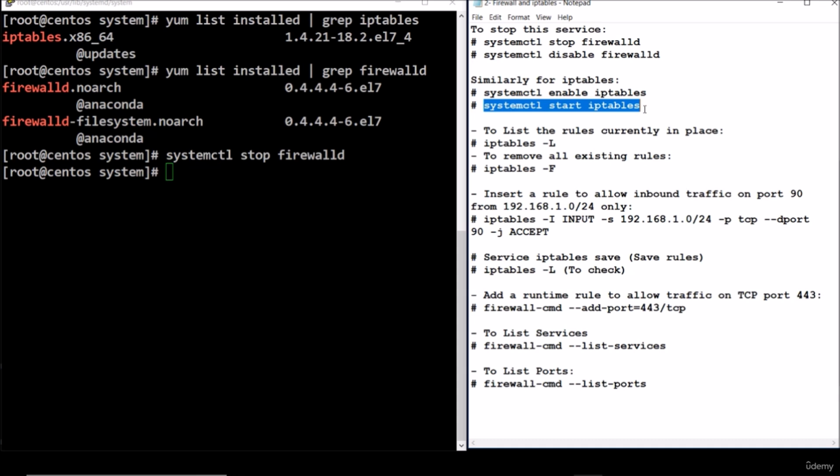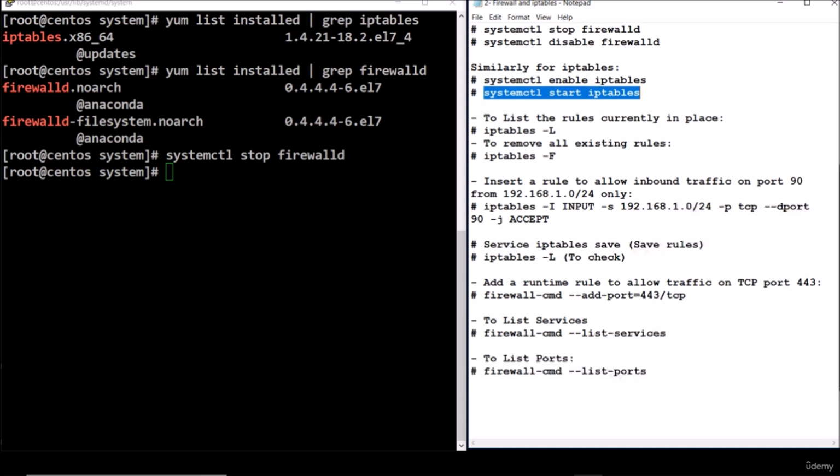And this is how you control the services of firewalld and iptables: how to start, how to stop, and how to make sure they're running when the system boots or not. Now, that's as far as starting and stopping services.